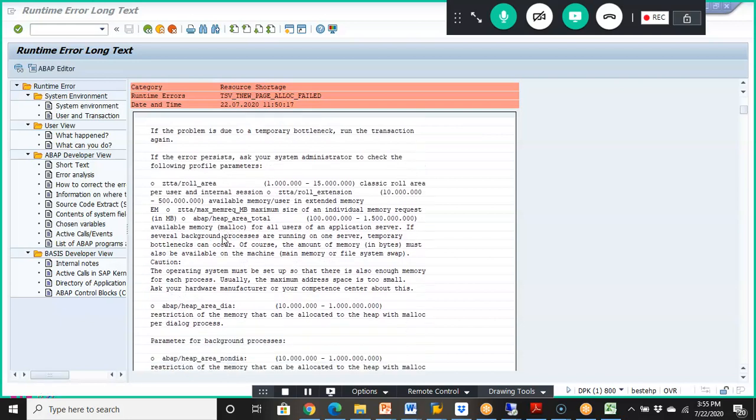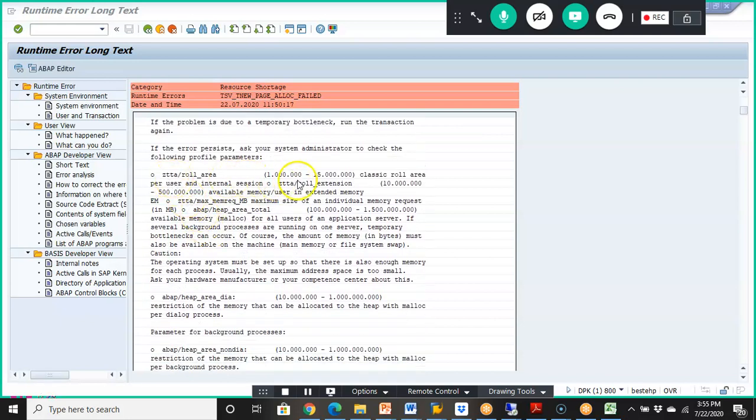Now there is a role area, guys. The role area is maximum somewhere around 10 lakhs to 15 lakhs. Okay, classical role area per user and internal session. So per internal table we can have this many records. If the number of records in the internal table goes beyond this, it will automatically go to the dump analysis, the dump error. Okay, so this is how it has been set.